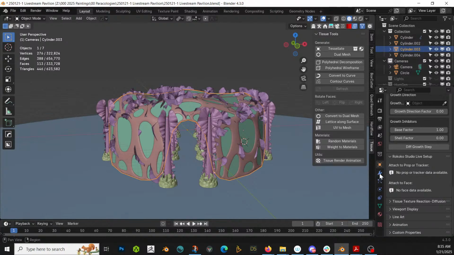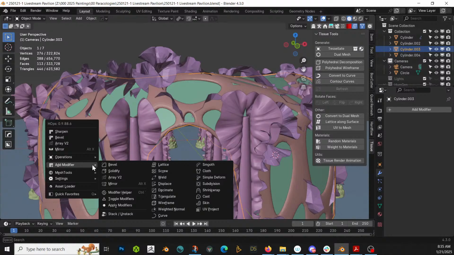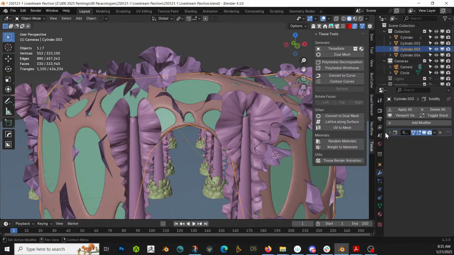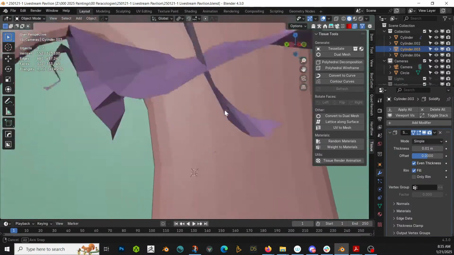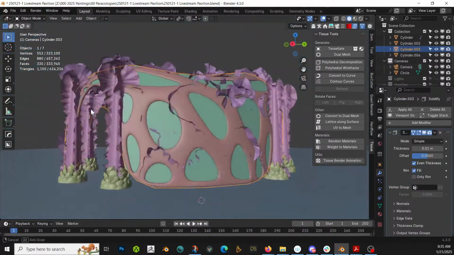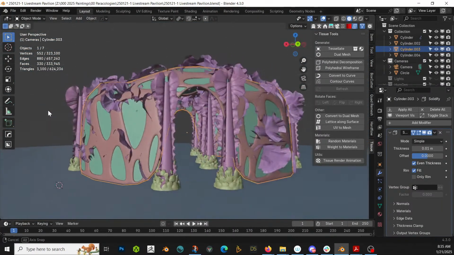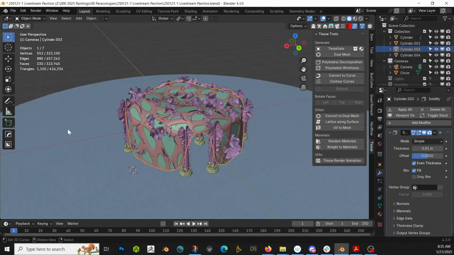Here, we want to give this one some thickness too. Solidify just a bit. Offset of 0. 1 centimeter is fine. Cool. I think we could apply it, but we're not going to yet. It's fine. I like that.